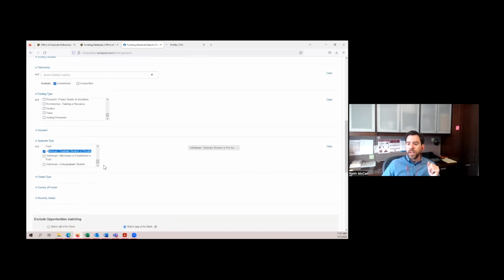Now, if you fall into any of the other categories in here, any of the demographic categories or anything else, you can click those too. And the way that Pivot works is it will be an or, not an and. So it will be graduate students or women. This can get a little tricky because what it will mean if you click the two of these is that you'll come up with some opportunities that are open for women only, but those won't necessarily be limited to ones that are available for just graduate students.